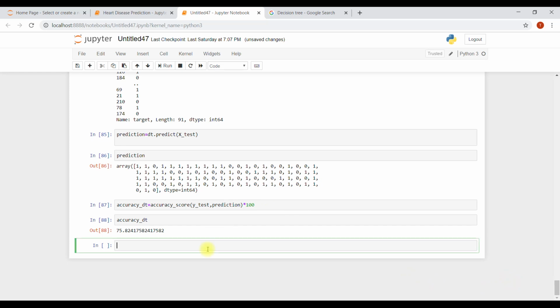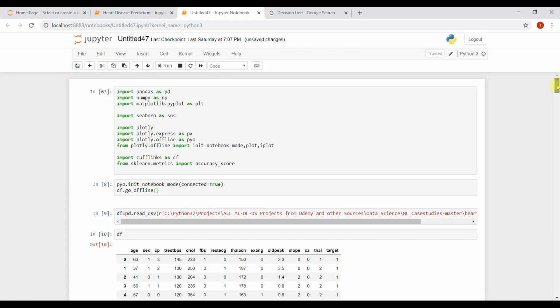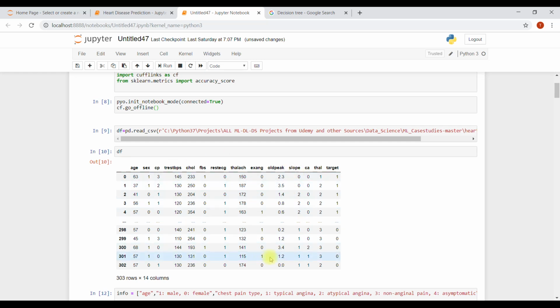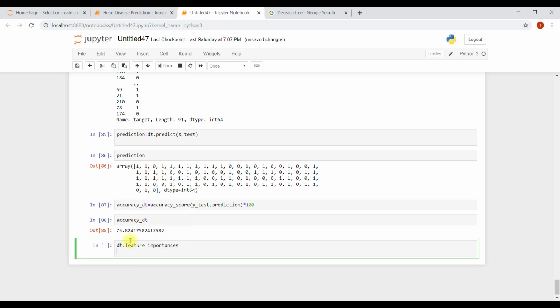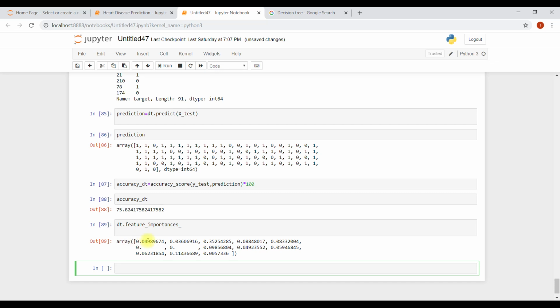Okay, and let's find the feature importance, which feature is the most important. According to the decision tree, among all these features, which feature is the most important to tell whether you have a heart disease or not, whether it is your age or your gender or chest pain or cholesterol or blood pressure. Okay, so which one is the most important? We can find out with decision tree dot, if you press tab, then it will tell you feature importances. This comes in the array form.